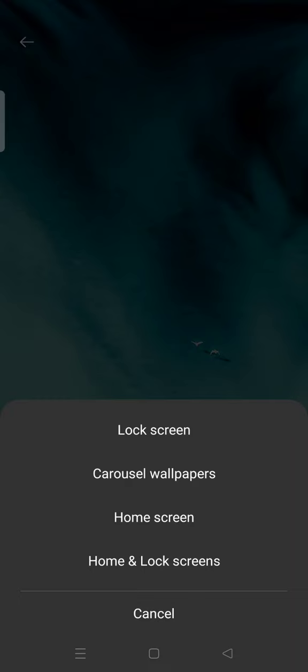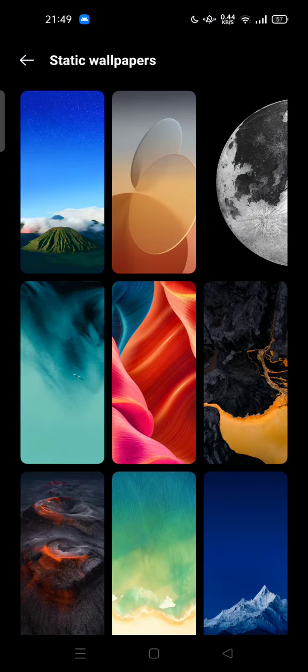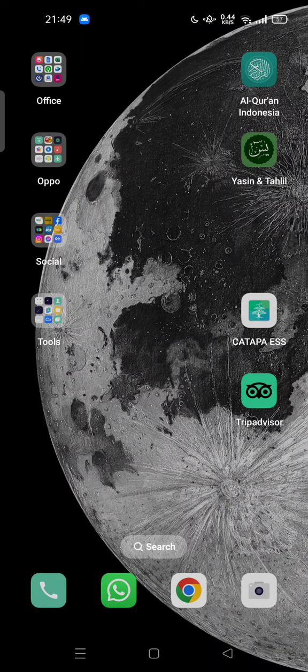You can choose lock screens or both home and lock screens. For example, a lock screen. Now every time you lock the screen, the wallpaper will change.